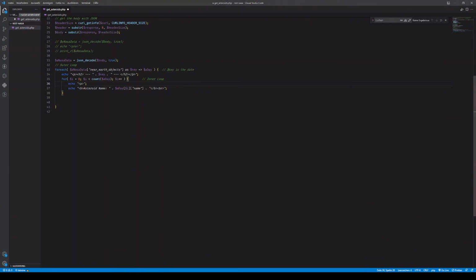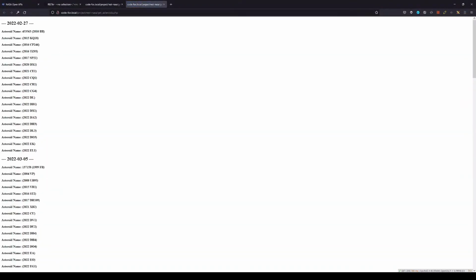To improve the readability, let's increase the line spacing a bit by putting the data about the asteroids inside paragraph tags. Let's see how it looks now. Okay, it looks clearer now.